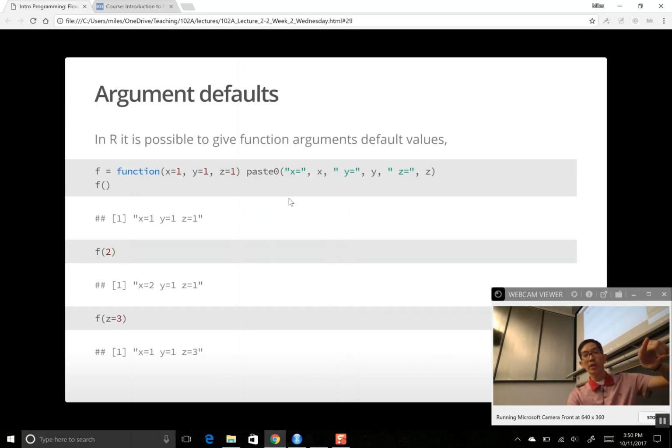I'm running out of time, but I think this is easy enough for me to just throw up here. You can also give it default values inside the definition of the function. You say the function of x, y, and z, where the default value of x is 1, y is 1, and z is 1, so that if you call the function with none of the arguments defined, it's not going to error out, but it will use the default values. You can then call the function with any of the values explicitly defined, and it will just substitute in the default values for the places that you haven't defined them.